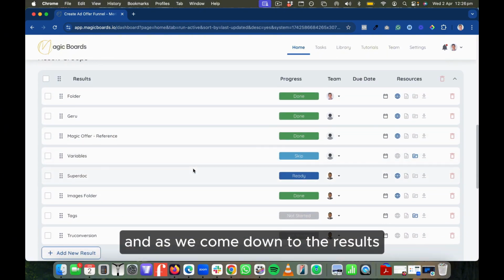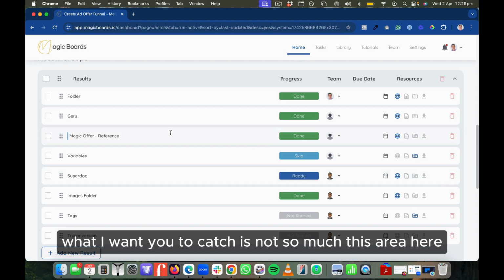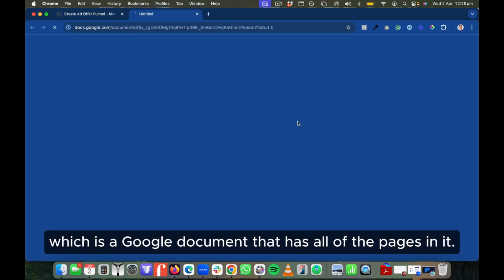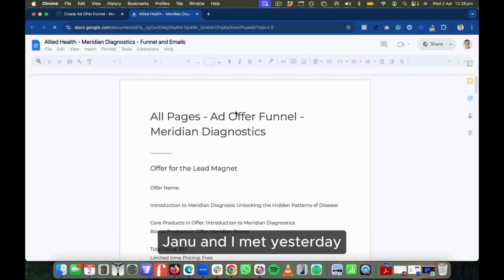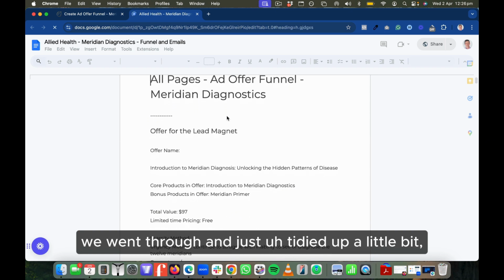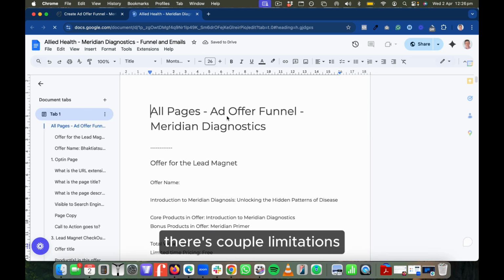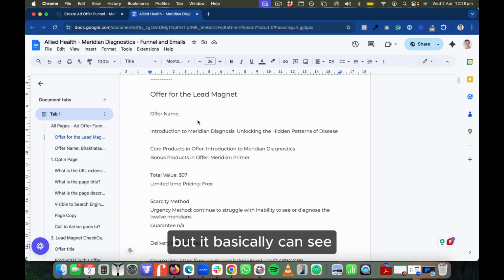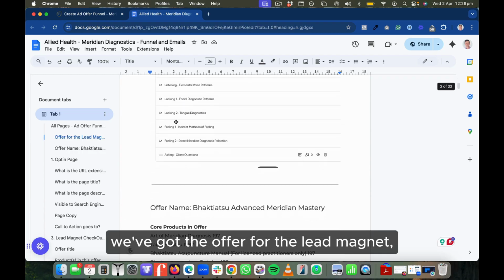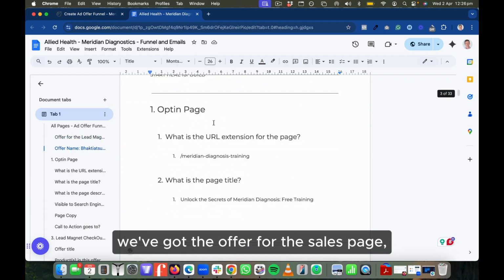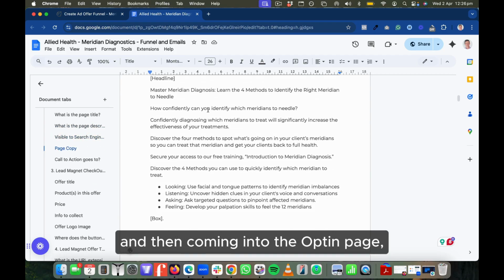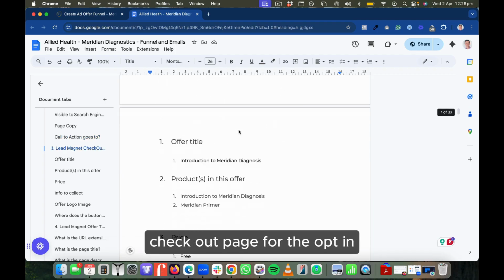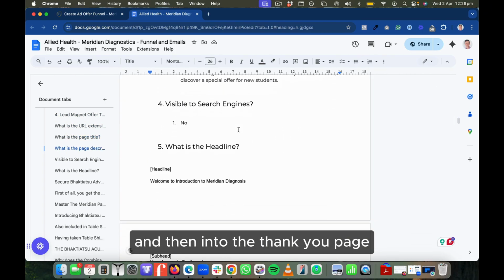And as we come down to the results, what I want you to catch is not so much this area here, the main one here is this super doc, which is a Google document that has all of the pages in it. Janu and I met yesterday and we went through and tidied it up a little bit. There's a couple of limitations on the software that we use that I had forgotten about, and we tidied that up. But basically you can see we've got the offer for the lead magnet, we've got the offer for the sales page, and then coming into the opt-in page, down into the checkout page for the opt-in, and then into the thank you page.